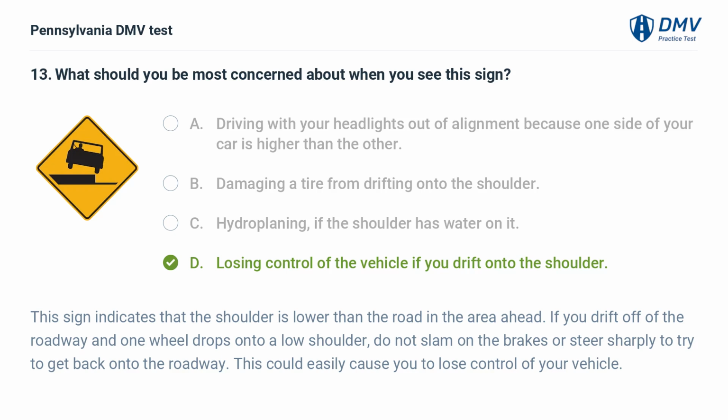This sign indicates that the shoulder is lower than the road in the area ahead. If you drift off of the roadway and one wheel drops onto a low shoulder, do not slam on the brakes or steer sharply to try to get back onto the roadway. This could easily cause you to lose control of your vehicle.